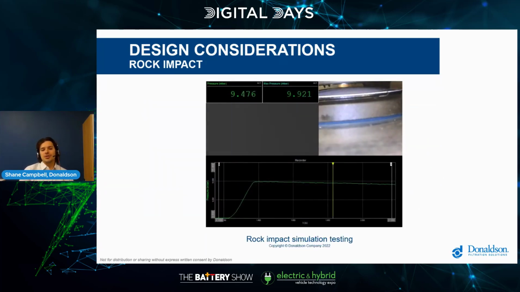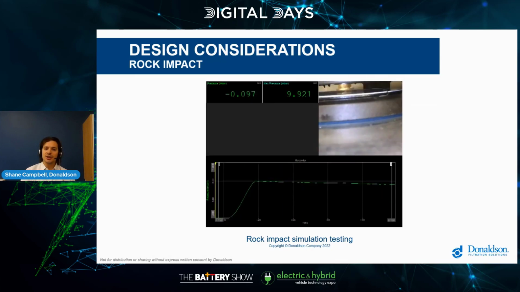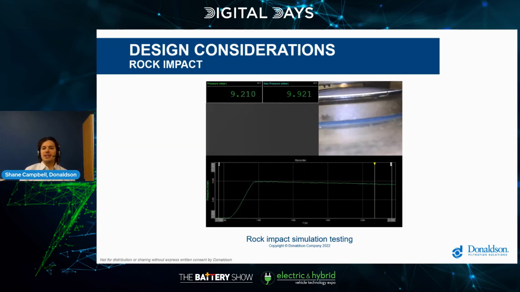This video shows testing that we do in our lab for rock impact simulation. So there's a sudden increase in pressure, but what you can see is that the membrane does not hit the pins and it retains its functionality. So it will continue to seal and guard against contaminants, but still provide pressure equalization.